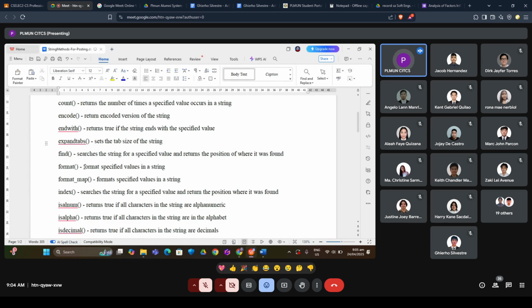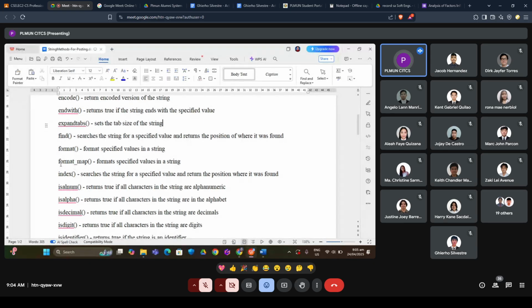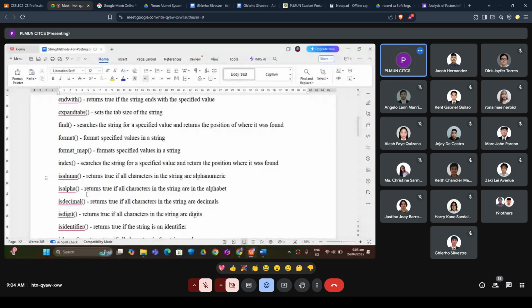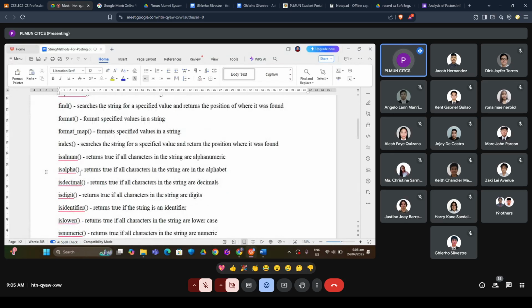So the next one is format, which formats specified values of a string. Then format map, which formats specified values in a string. Then index, which searches the string for a specified value and returns the position where it was found. Then isalnum returns true if all characters in the string are alphanumeric. Isalpha returns true if all characters in the string are in the alphabet. So it is very impossible for you to memorize all of these.